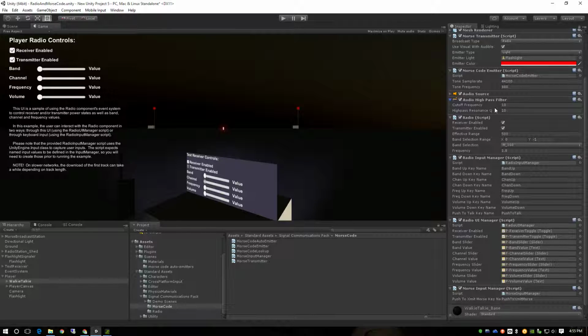So this high pass filter will actually apply a cutoff frequency, so you'll get some distortion. And as you get further and further away, you get more and more distorted until you eventually just go to static and you lose that channel altogether. And I'll demonstrate that as we're playing. All right, and that's pretty much it for that. So let's play.